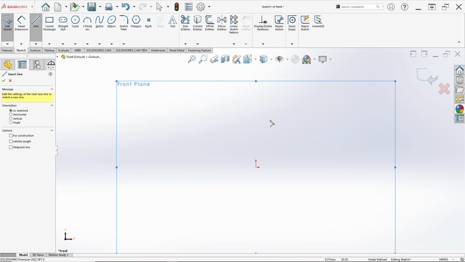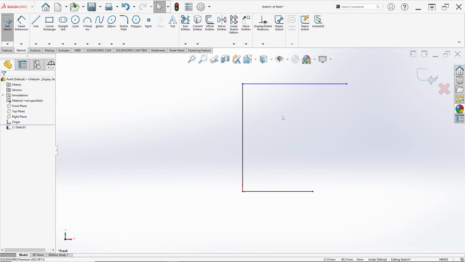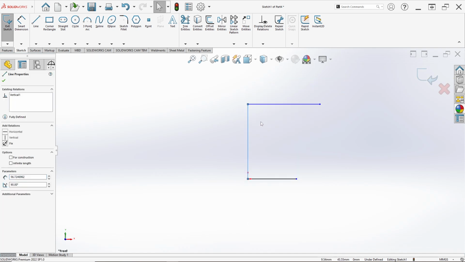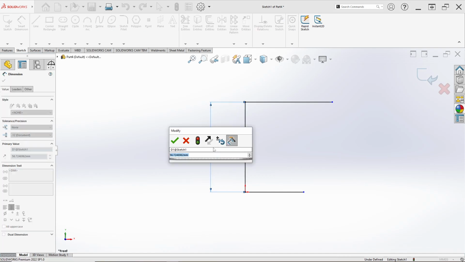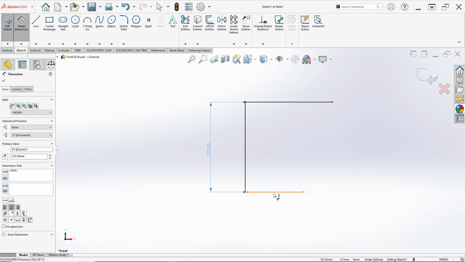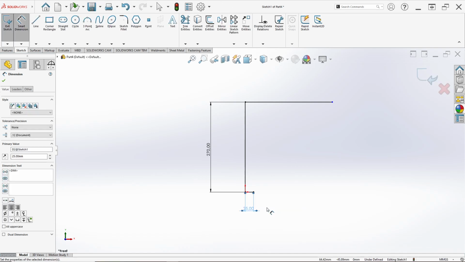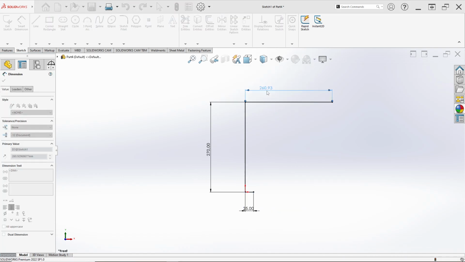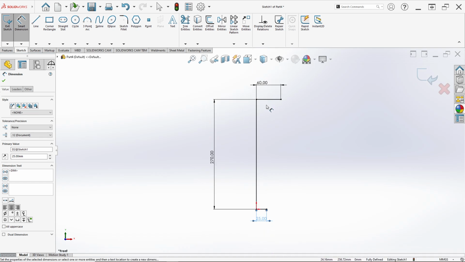Then draw a line like this, and to this. Ensure this line is vertical. Then set the dimension for the height, for example 270 millimeter, and this line has a width of 25 millimeter, and this line has a width of 60 millimeter, like this. For example, I set the dimensions like this.